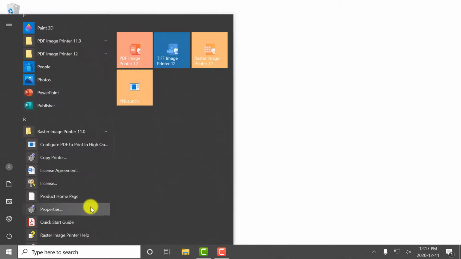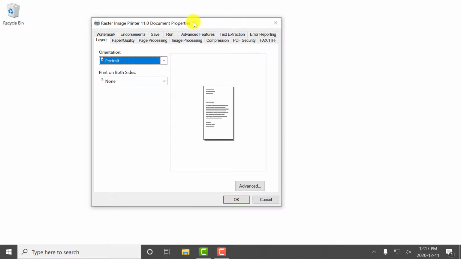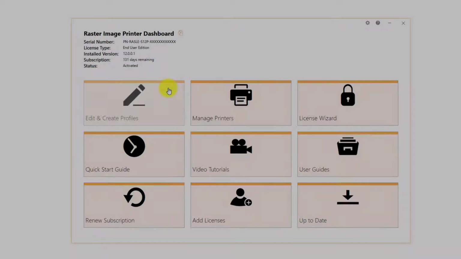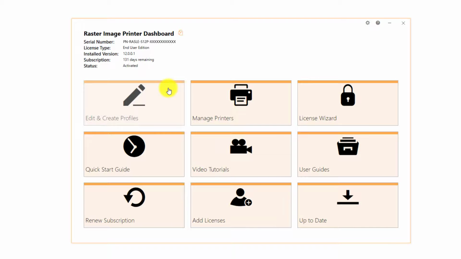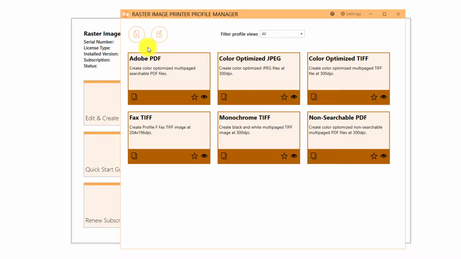If you have made significant customizations to your image printer settings in the previous version, open the printer properties for the previous version so that you can create a personal profile in version 12. From the dashboard, select Edit and Create Profiles to open Profile Manager. Select Add a Profile to create a personal profile or create a copy of one of our system profiles.